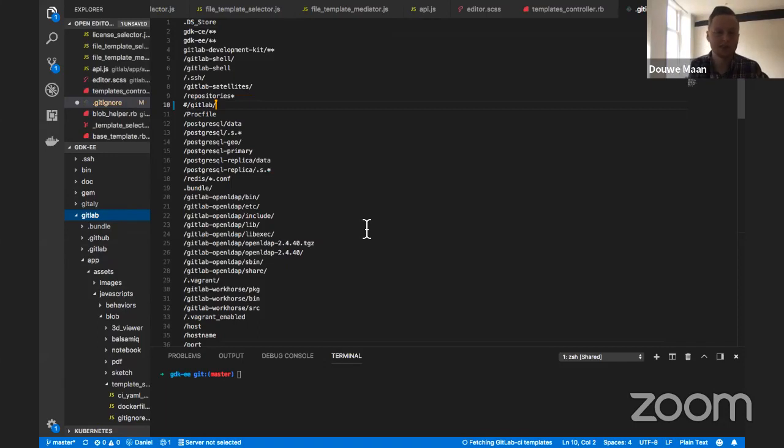And then the other part of this feature, of course, is modifying the actual license template selector to not only include this predetermined list we have right now that's baked into GitLab, but also to be sourced from that repository that we have designated to be the template source repository.